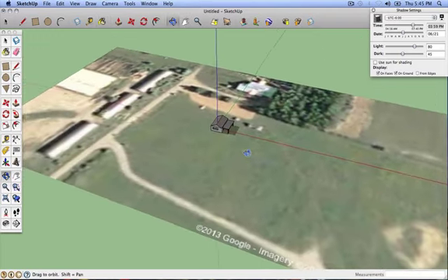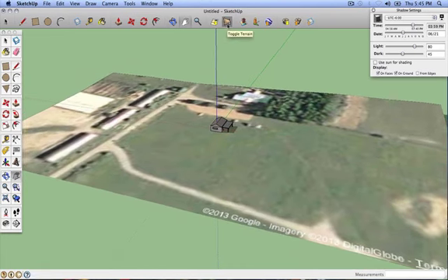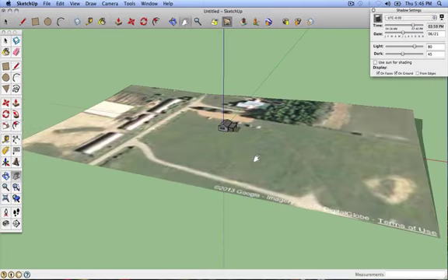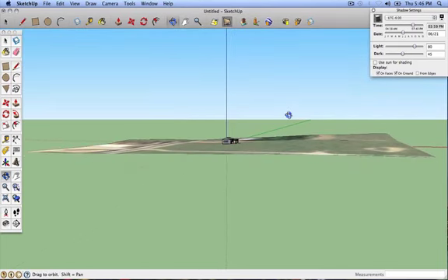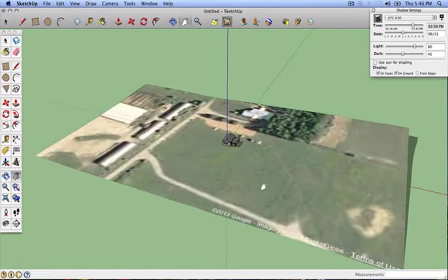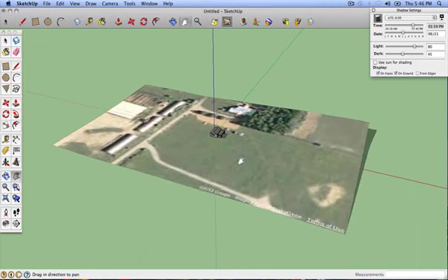While in this view, you also can hit the toggle terrain. It will actually give you some of the terrain features. This is the end of the basic SketchUp tutorial.